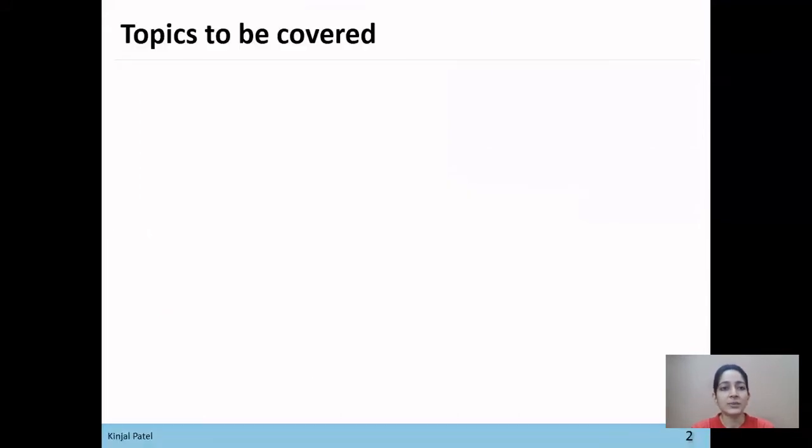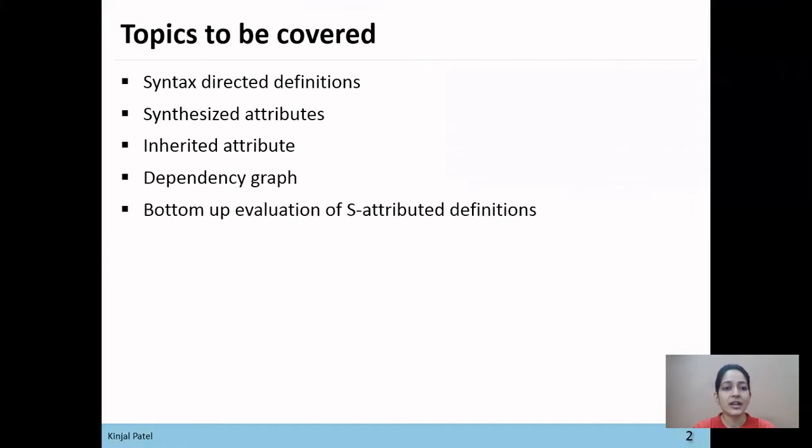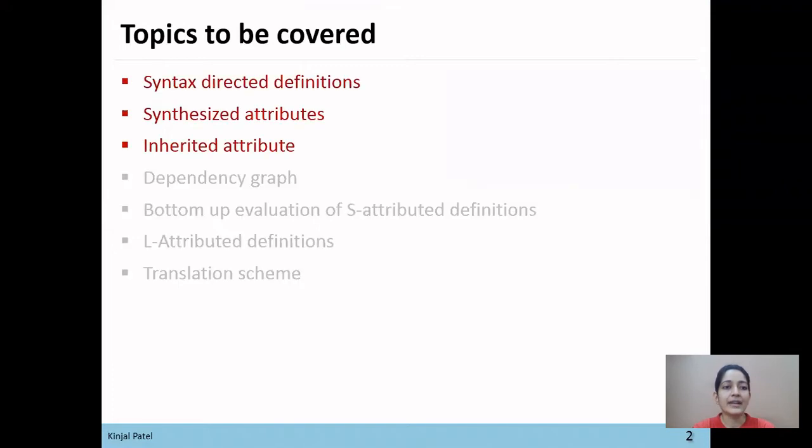So the topics to be covered in this chapter are syntax directed definitions, synthesized attributes, inherited attributes, dependency graph, bottom up evaluation of S attributed definitions, L attributed definitions, and translation scheme. In this lecture, we'll cover syntax directed definitions, synthesized attributes, and inherited attributes.